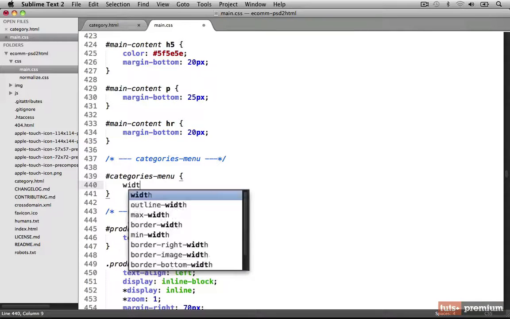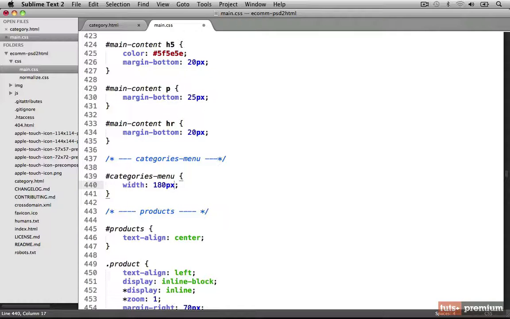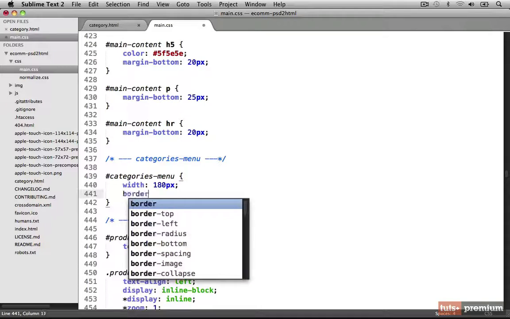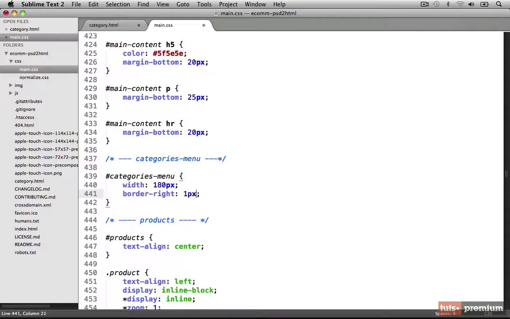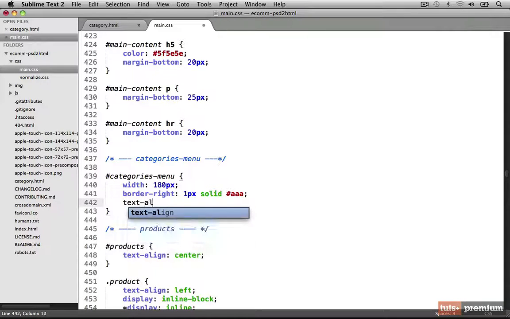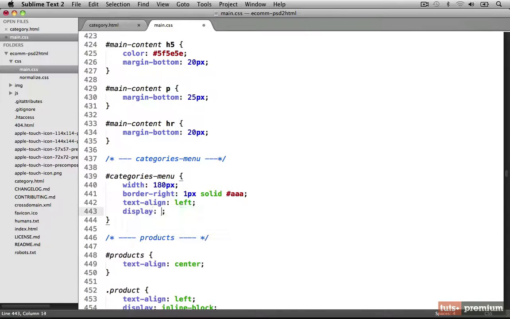categories-menu, and let's set its width to 180 pixels. And let's give it a border on the right side. So it's just going to be a 1 pixel solid border, and we'll give it a light gray color. We'll want the text inside of it to align to the left. Then we'll set display to inline block. That way it'll display similarly to how we display our products so that they're all on the same line.